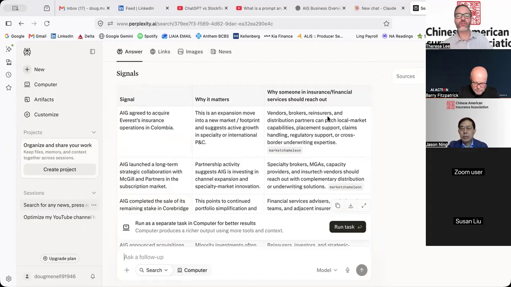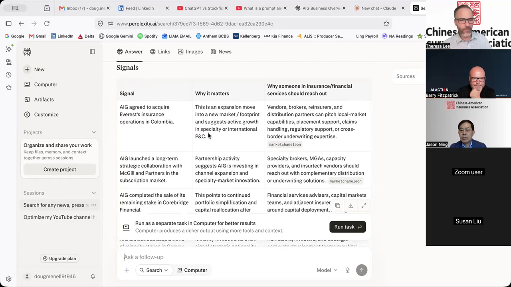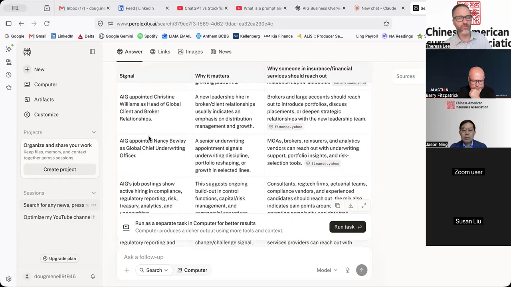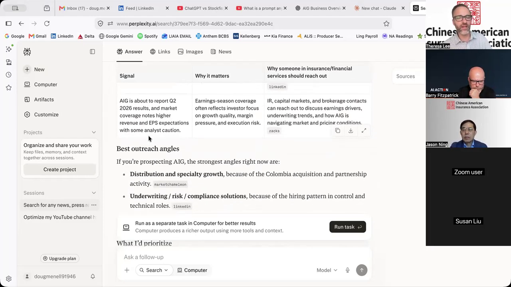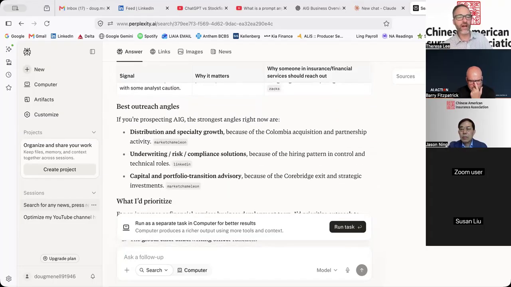Vendors, brokers, reinsurers, and distribution partners can pitch local market capabilities, placement support, claims handling, regulatory support, or cross-border underwriting expertise. Let's see, how many signals is that? 1, 2, 3, 4, 5, 6, 7, 8. Eight signals, was it? Best outreach angles.